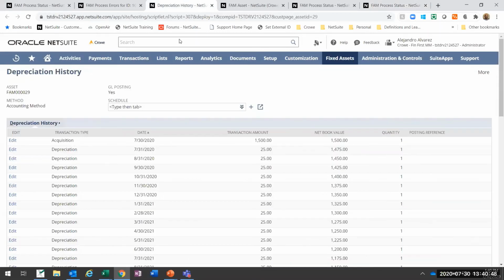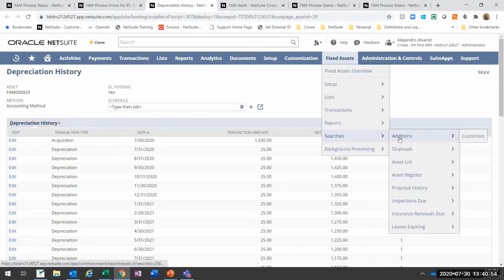So while that runs, and we'll come back to that, let me show you some of the reports and searches. I'm not going to go through each of these reports. They're all documented in the fixed assets manual, but you have a report on additions, a report on disposals, an asset list, an asset register, and a list of all the proposals that you've run and whether you've created an asset or not.